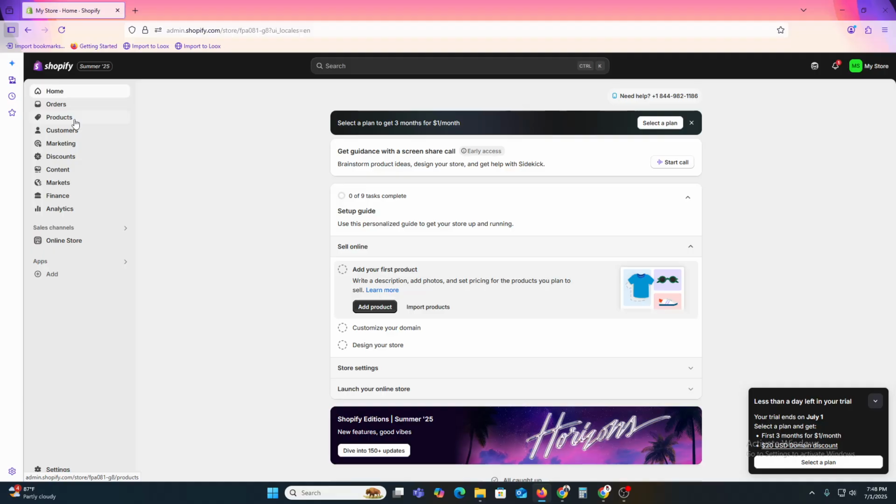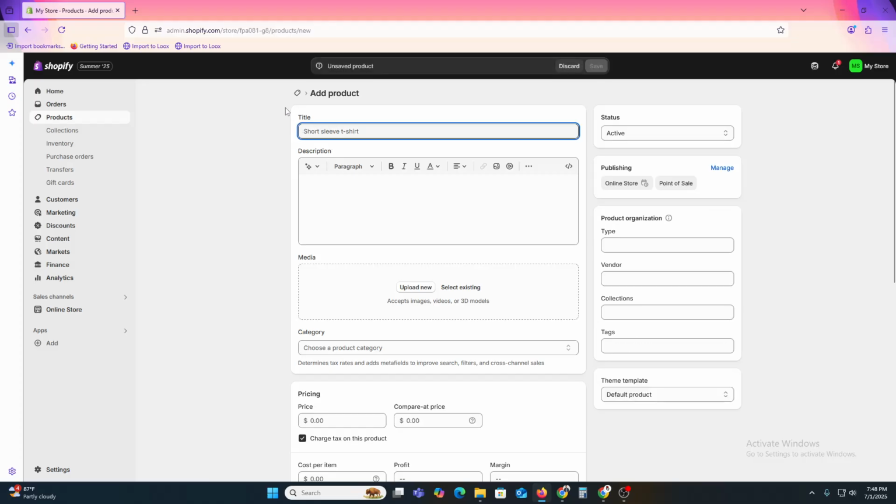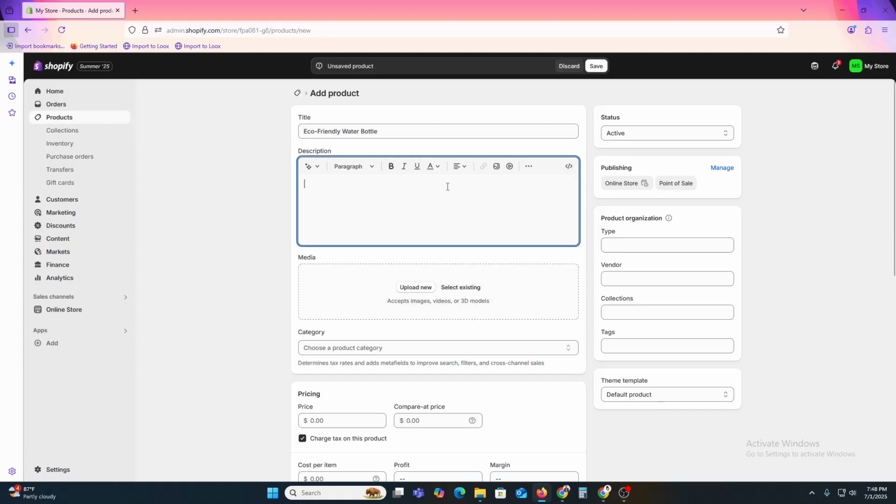In your Shopify dashboard, you just need to click over here on Products. Once you click, you will find a button called Add product. You just need to click it, and you will get this kind of interface. Here you just need to enter your product title. For example, it could be eco-friendly water bottle. So I am going to add eco-friendly water bottle. And now in the description box, you just need to click Shopify Magic.